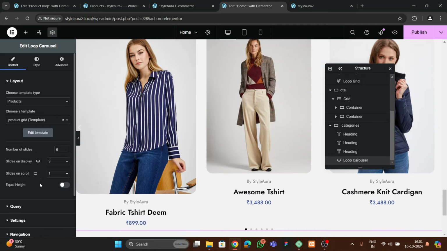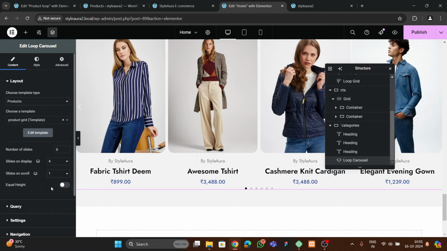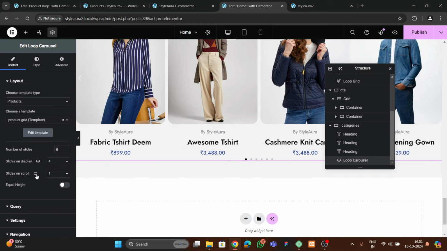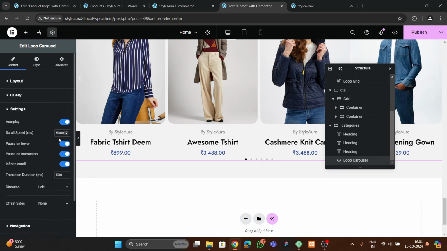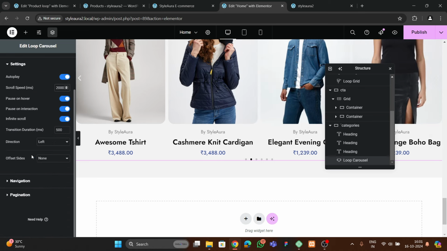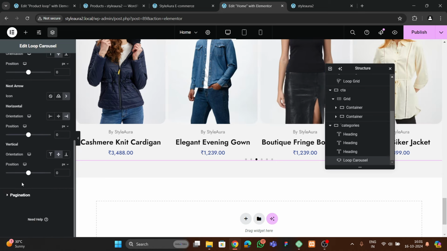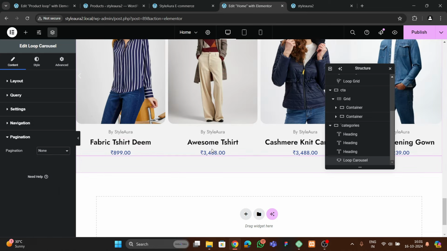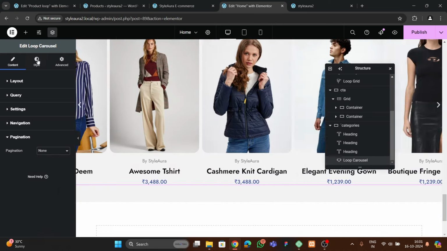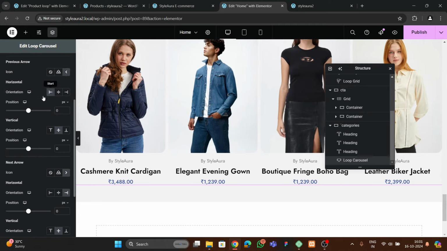We have to remove this equal height. Okay, and here we have to make 4. Okay, so something like that. And now you can see that we have this pagination. So for the query, go to settings, and here we're gonna make this 200. We want to pause on hover and all. For the navigation, and we don't want the pagination here, so let me remove the dots from here. Okay, so now for the navigation, we're gonna use this arrow only.